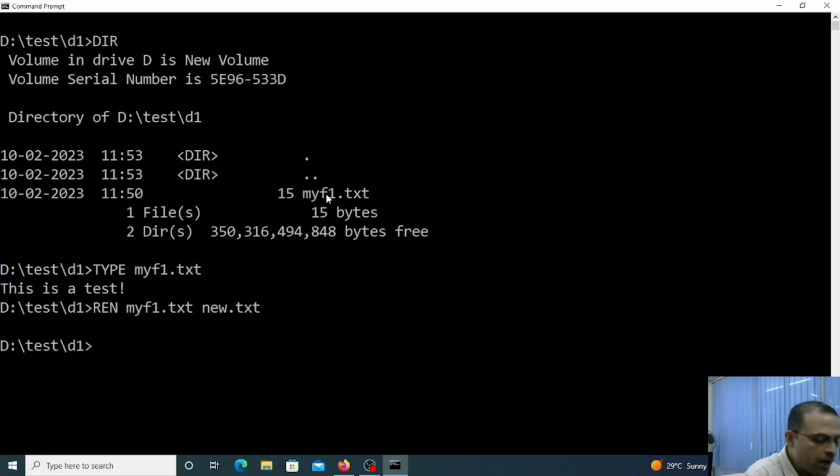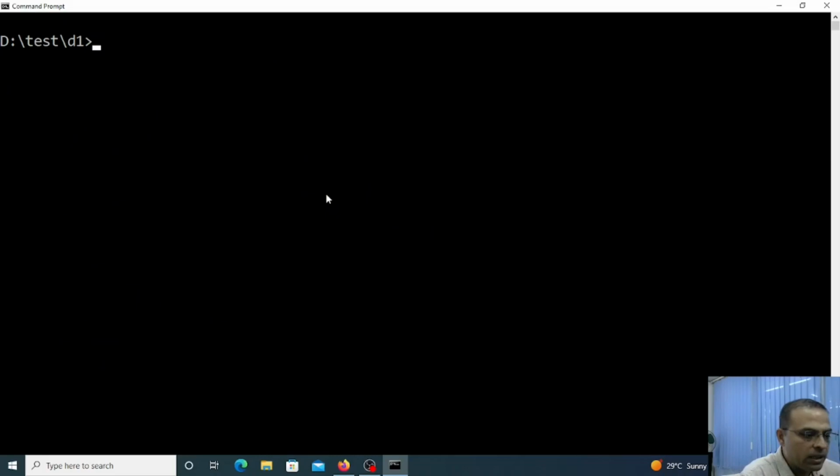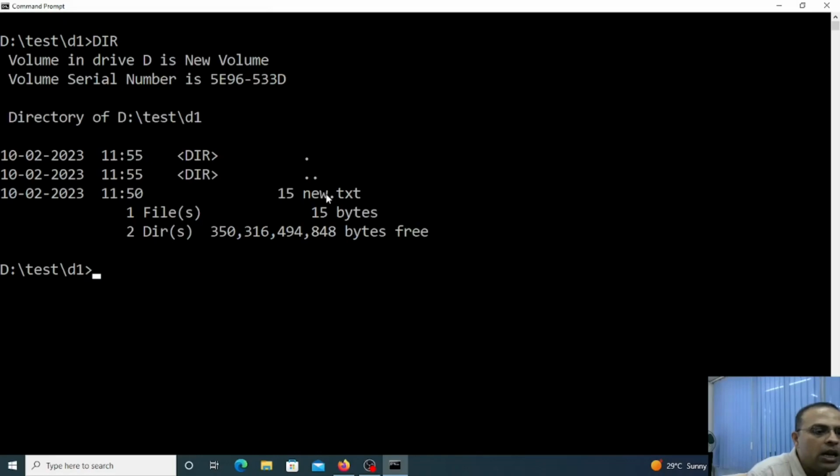I press an enter key, and after clearing the screen, I would like to confirm how many files are there. This can only be done by supplying the dir command. After pressing the enter key, it shows us that the old name, since it was my f1, has been changed to the new name new.text. However, if we once again try to see the content of the file, you will see that the content has not changed.